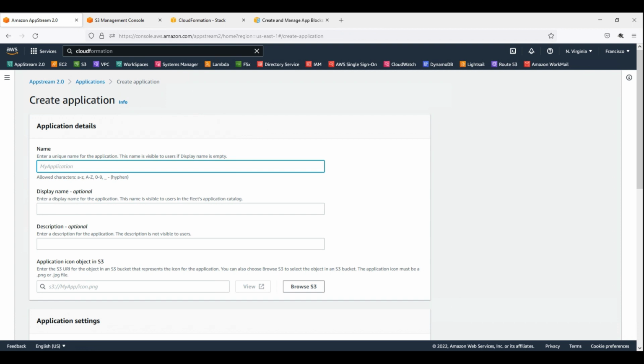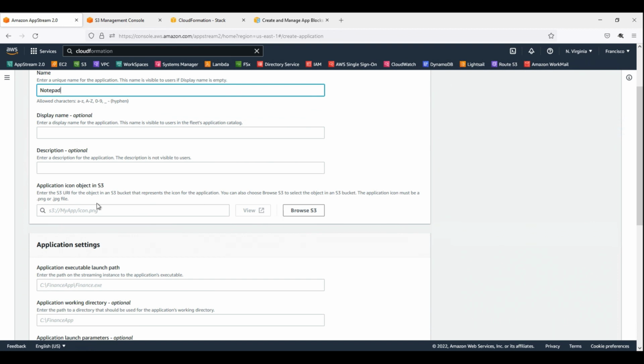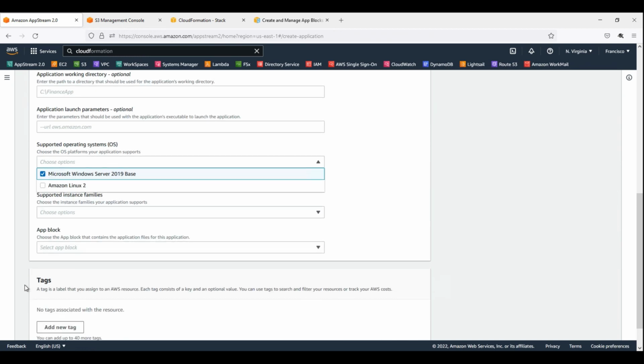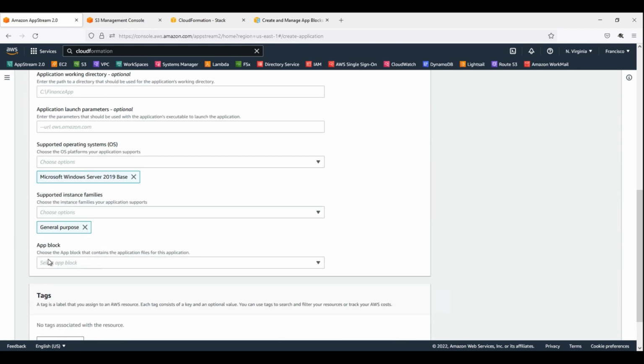So then you come here, let's say Notepad, and then, okay, you need an icon, a PNG, right? So you have to upload it to an S3, and then after you upload it, you have to put the application executable, the working directory, which is optional, the launch parameters also optional if you need, and then choose the operating system, supported family, and then you get here to this app block. It needs an app block for the application to work. So, all right. So how do we do that?